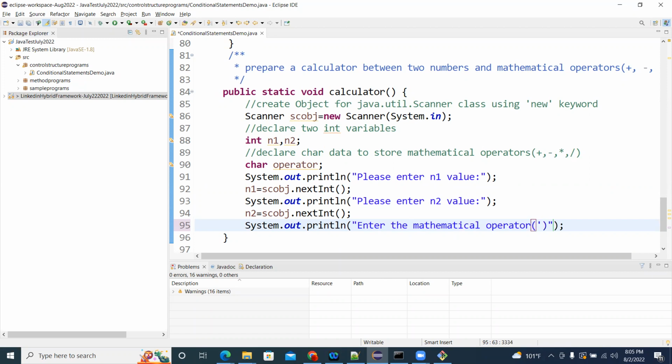Solve: plus, minus, multiplication, division. These are the operators you need to enter.